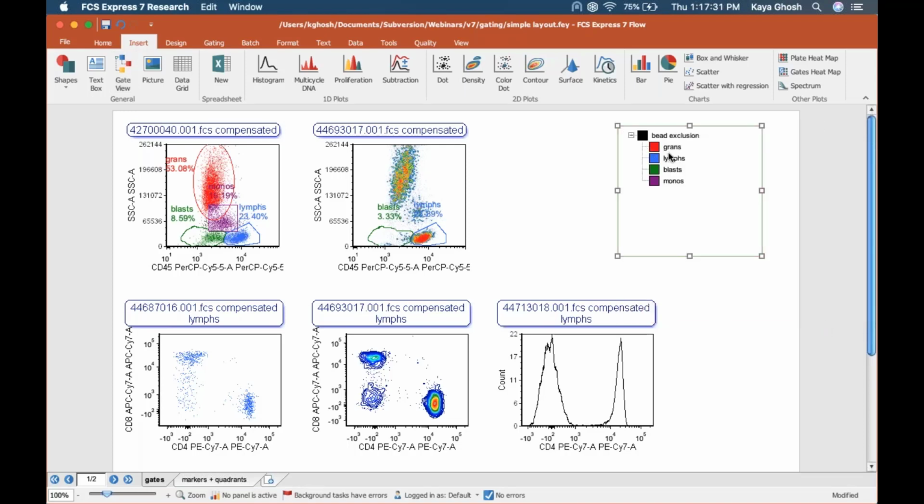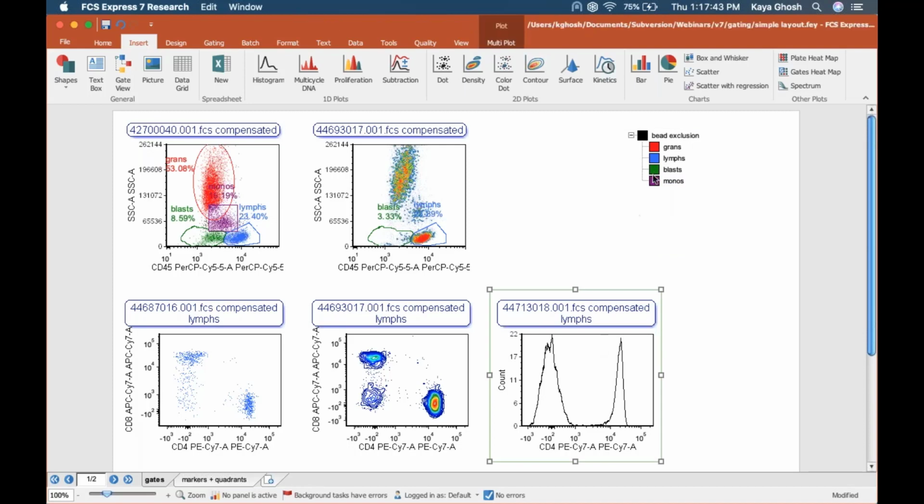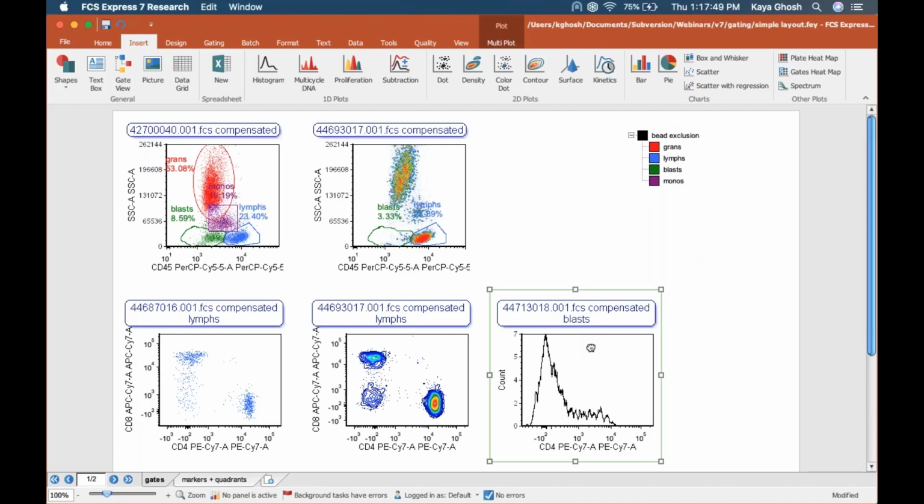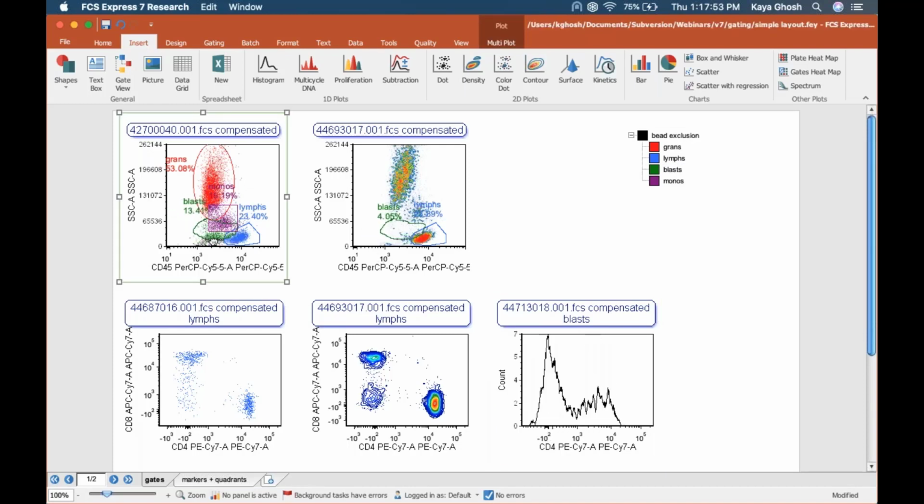So the Gate View is going to be listing all the gates that you've created so far. And you can use this Gate View to gate plots as well. So if I want to gate this histogram down here on blasts, I can just grab my blasts gate from the gate view and drag and drop it onto blasts. Okay, and then, of course, like everything else in FCS Express, it's going to update in real time as you move your gate around. Okay, do I have any questions so far?